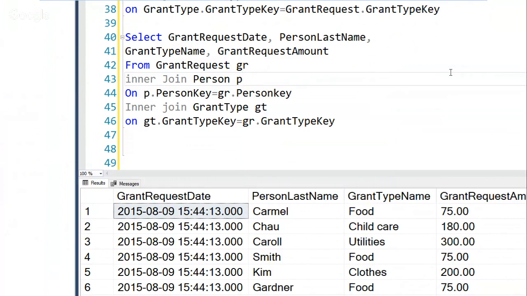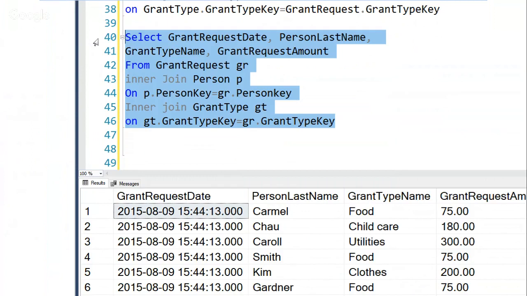So what it is, it just lets you shorten things. What I would say about this, GR now stands for grant request, P stands for person. It just saves you some typing. I would say don't do this if it confuses you. This will give us exactly the same results.